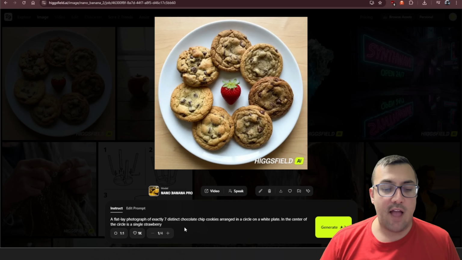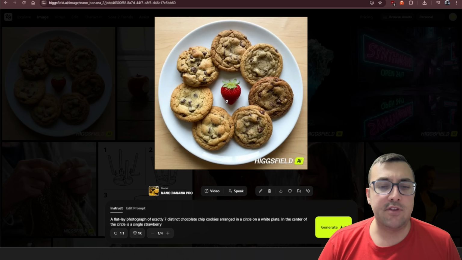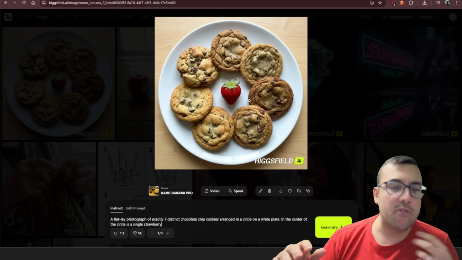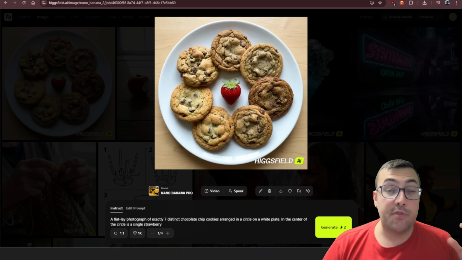Our next prompt is a flat lay photograph of exactly 7 distinct chocolate chip cookies arranged in a circle on a white plate. In the center of the circle is a single strawberry. So let's count our cookies, shall we? 1, 2, 3, 4, 5, 6, 7. We indeed have 7 cookies with our strawberry in the middle. The strawberry, I guess that makes sense. It has to lay on the side. Just a little bit interesting. It is a circle. It's pretty good. Not a bad photo. We can see the table behind it. The cookies are all distinct. They're all different. So that is Nano Banana's.